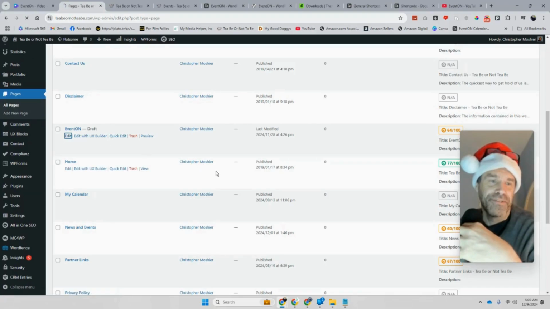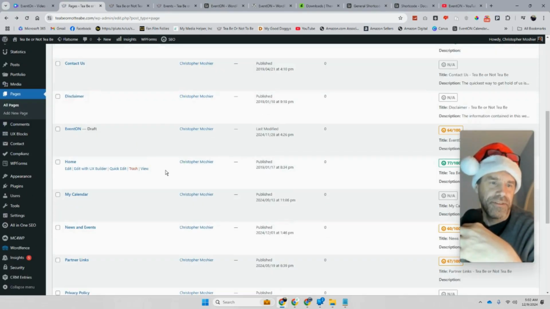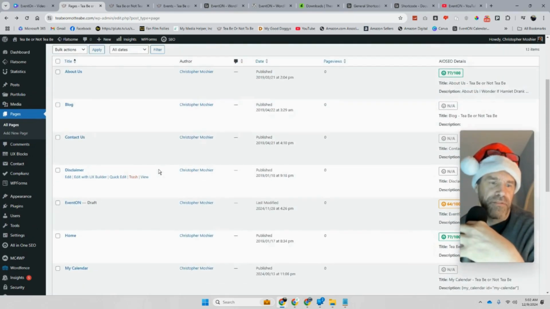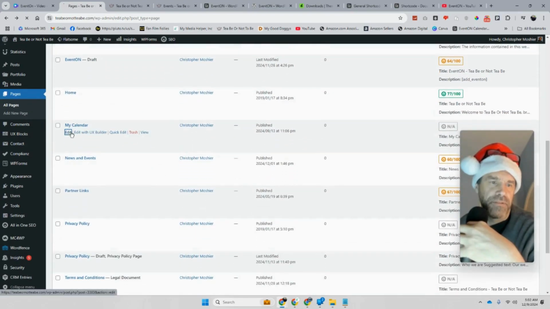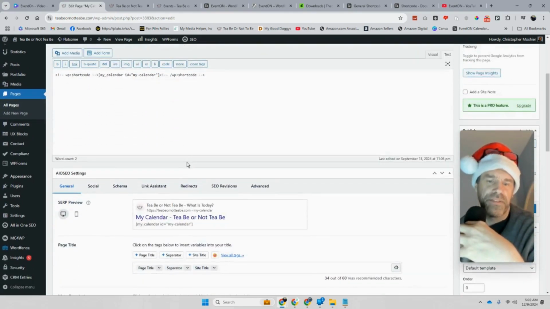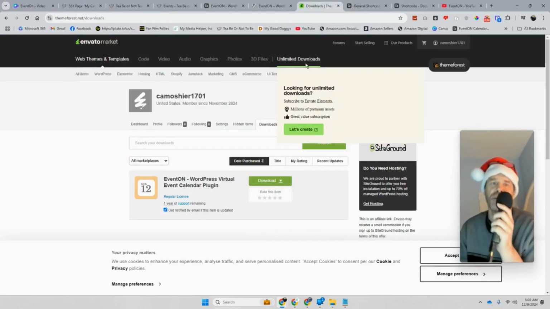All right, so here's EventOn. There's a shortcode right there. And I think it's under events. And it might, because I don't have the plugin, maybe, let's see if it's under here. All right. Well, let's install the plugin. Let's get that.